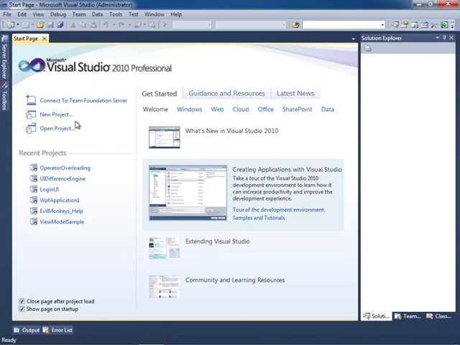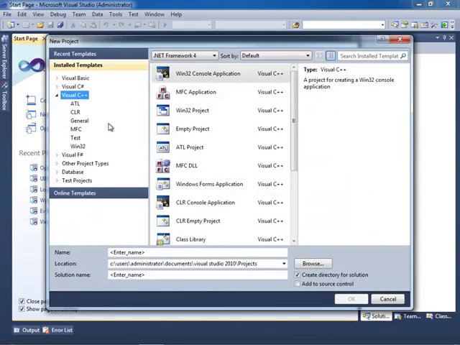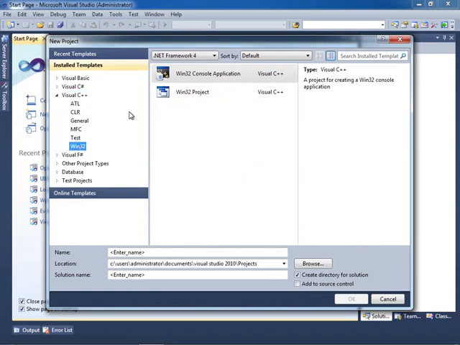But let's go ahead and create a new project. So you can click on this little link to create a new project. I want to make sure that over here on my installed templates I pick C++. And I can expand this to further filter my list, as there's kind of a lot over here. If I click Win32 and then click Win32 console application, this is the type of application that you should be creating for this course, unless otherwise told.